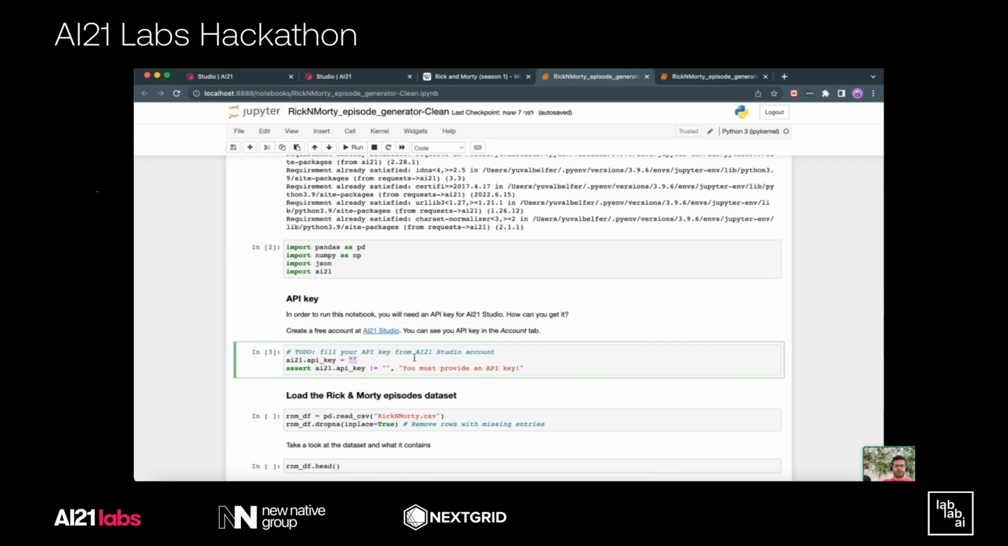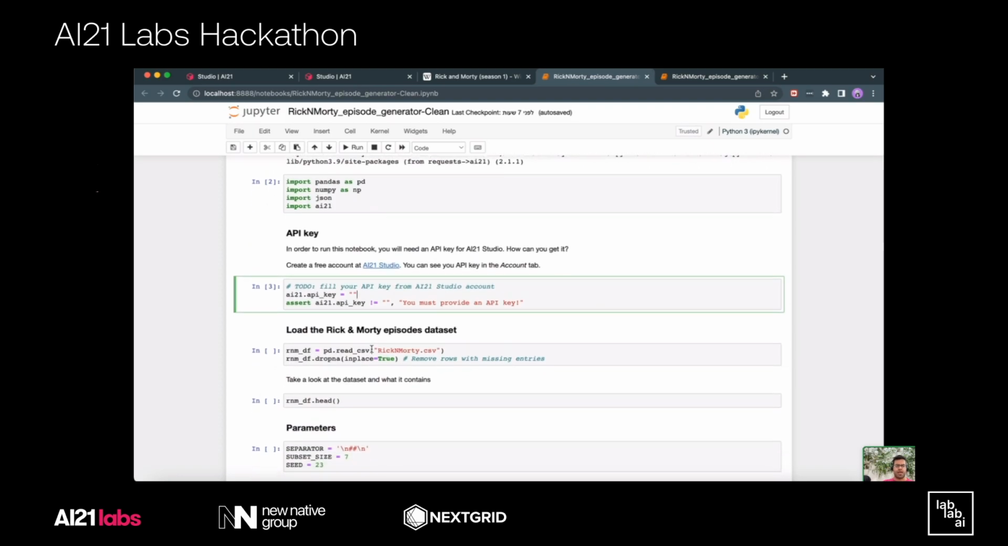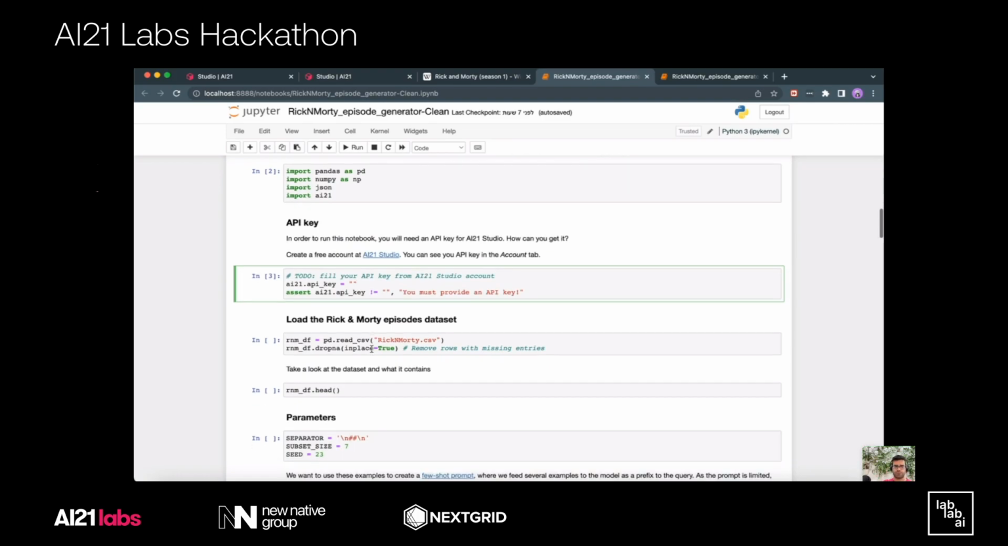Then what we need to do is fill in the API key, which you can take from your page in AI21 Studio. As you can see, I already ran my API key over here, so we can continue from here. Your API key is connected to your account, and this is the way the credits are reduced. So don't share your API key with anybody other than your teammates, because once someone has your API key, they can just use it to query models.